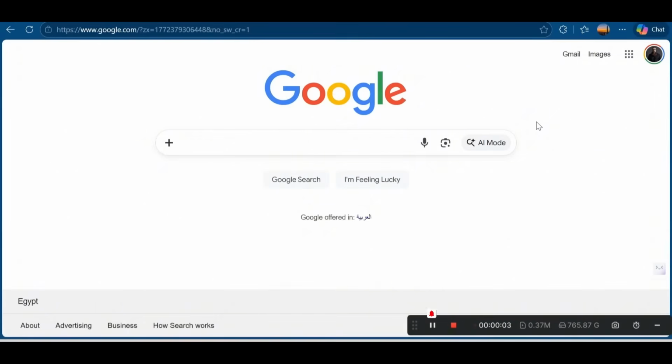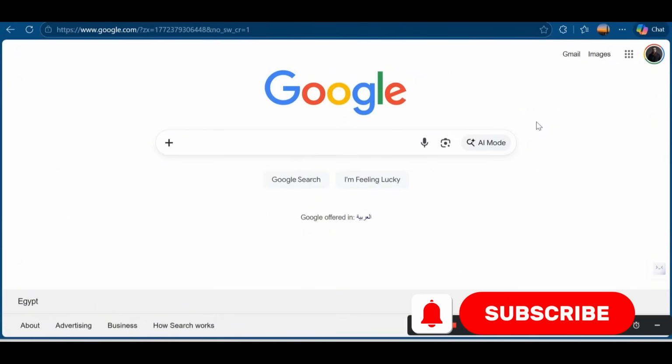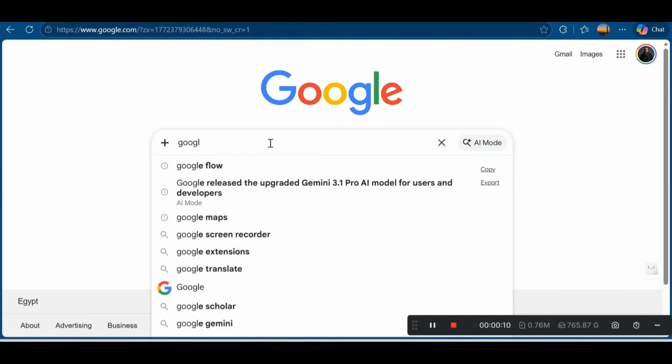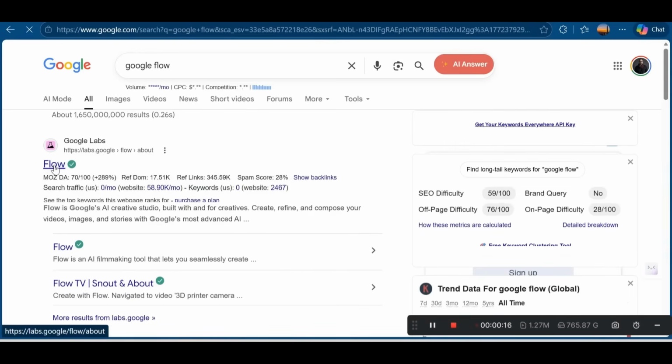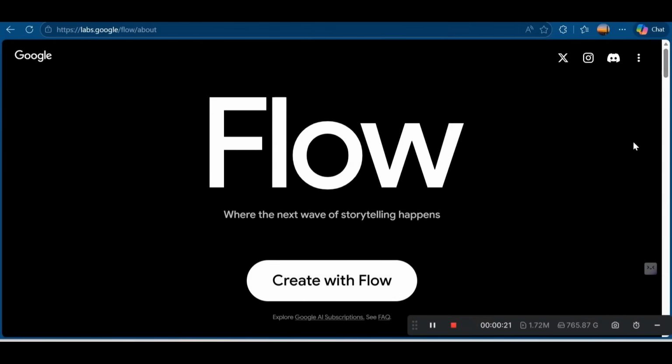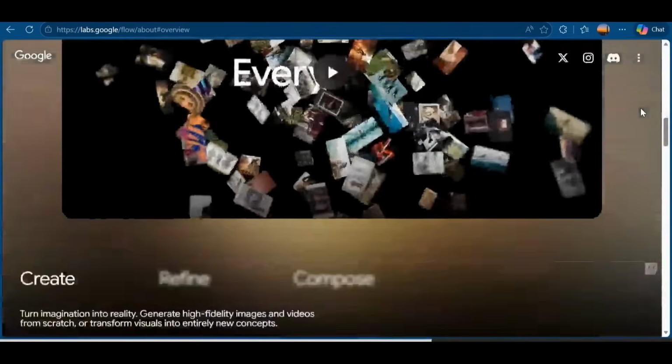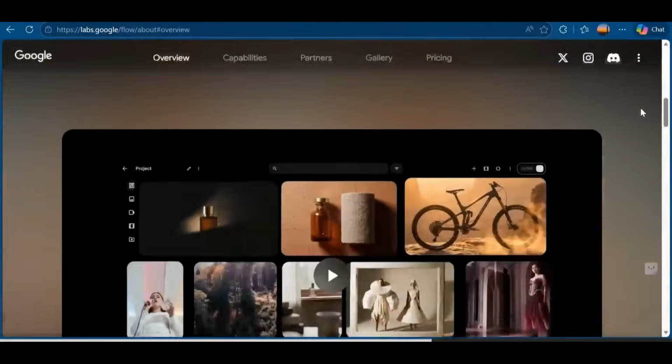So you can use the Nano Banana 2 model completely for free on Google Flow. To access it, just go to google.com and type Google Flow and press on the first result, which will take you directly to the Google Flow platform. It's an amazing tool that is developed by Google, and it's completely for free until now.